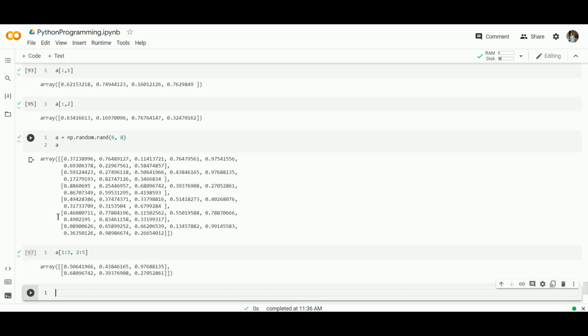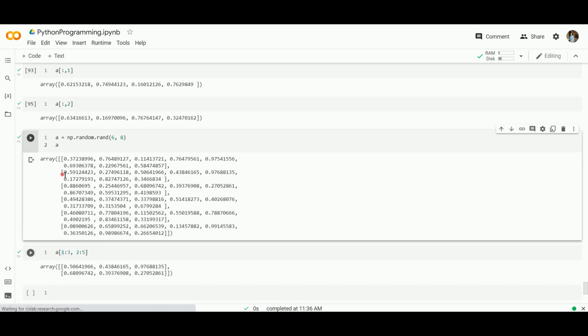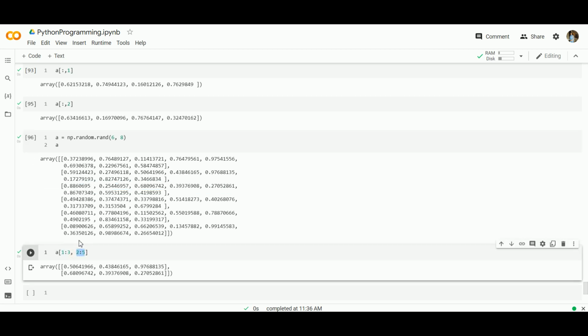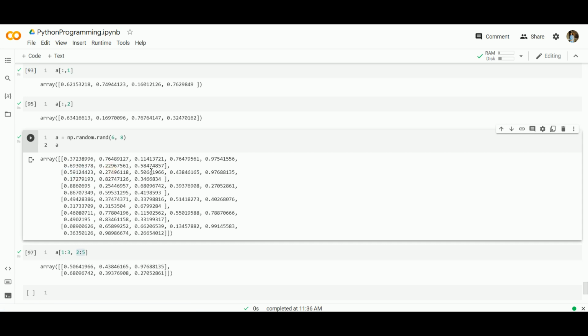If I run it, I get the rows at index 1 and index 2 along axis 0, and in the column axis 1 it is 2 to 5, that is 2, 3, 4. It would return from here to here, and again from here to here.